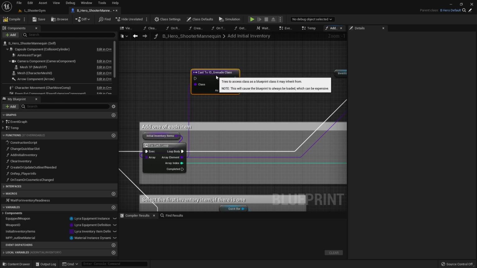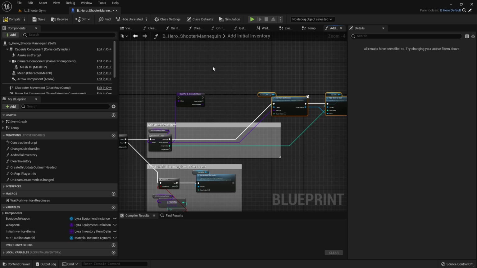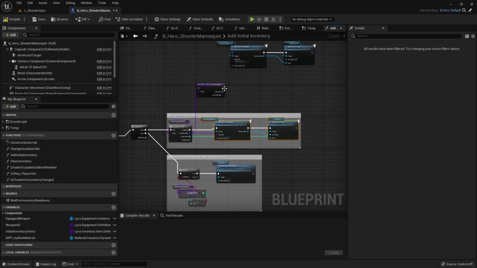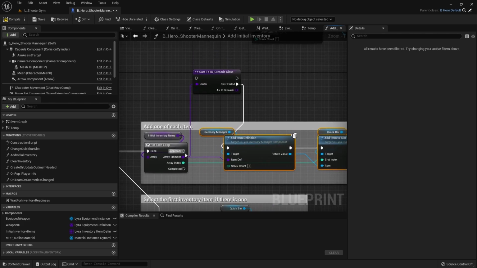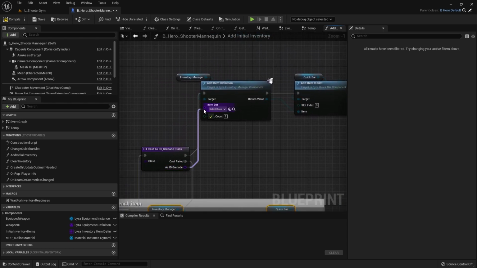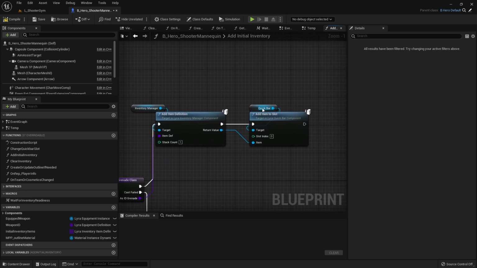And if this cast succeeds, we basically want to do both of these things here, copy and paste them. And then I'm gonna move these back down here because we want to run this on the fail. And then here, what we want to do through the loop body is go to this cast. And if this cast is successful, we want to add the item definition of that grenade class. And then we want to add this item, which is, if we look here, an inventory item instance.